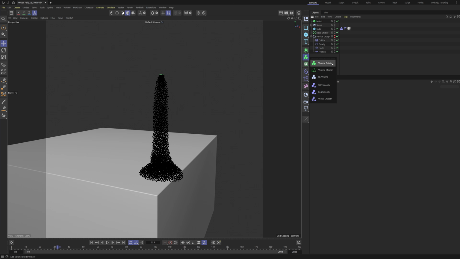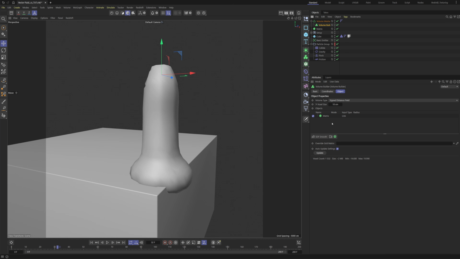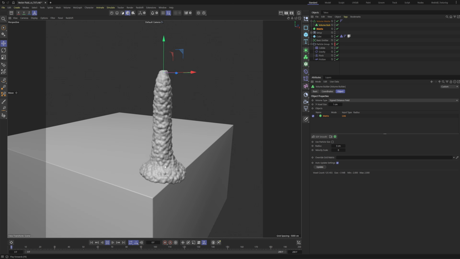Let's go and take a volume builder. Let's go and take a volume measure, put the builder inside of the measure, and inside of our volume builder here, we're just gonna pull in our matrix. Let's set the voxel size to 1. Let's set our radius down here to 3 centimeters. And yeah, now we have this.